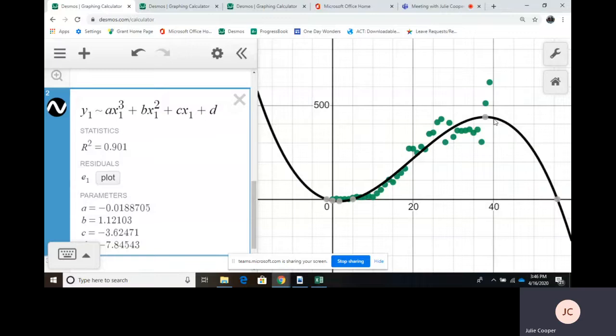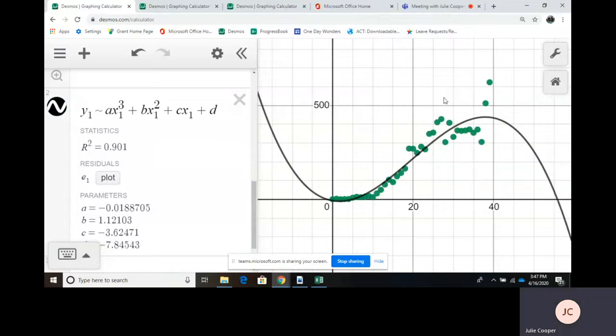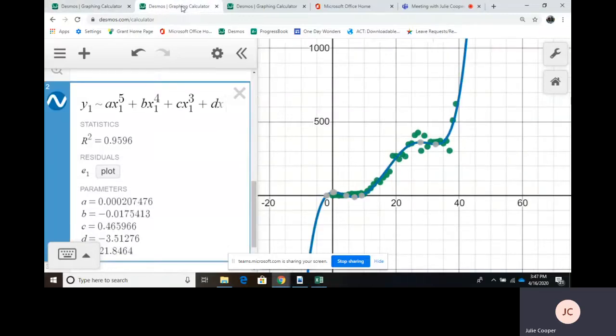Now, the problem with this model is that all of these green dots are pretty far off of this model, which is why this R squared number changed over here. With the R squared number being that low, it's saying that this model really is not a good predictor at this point. So I just played around with it and tried a quintic model. Quintic just changes it to an exponent of 5. And that seemed to work way better.